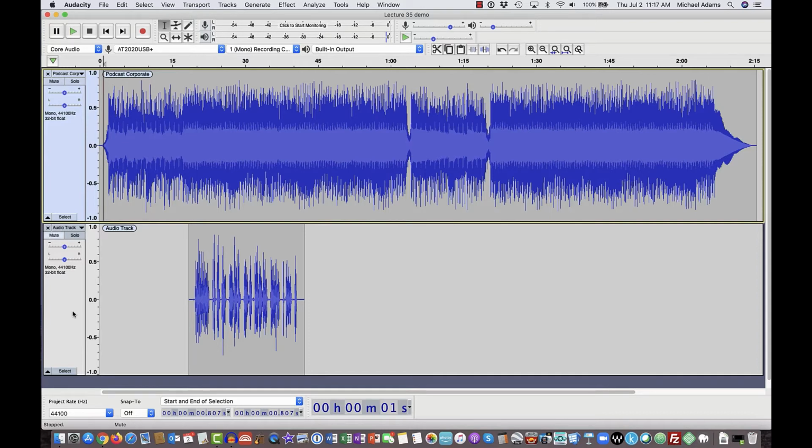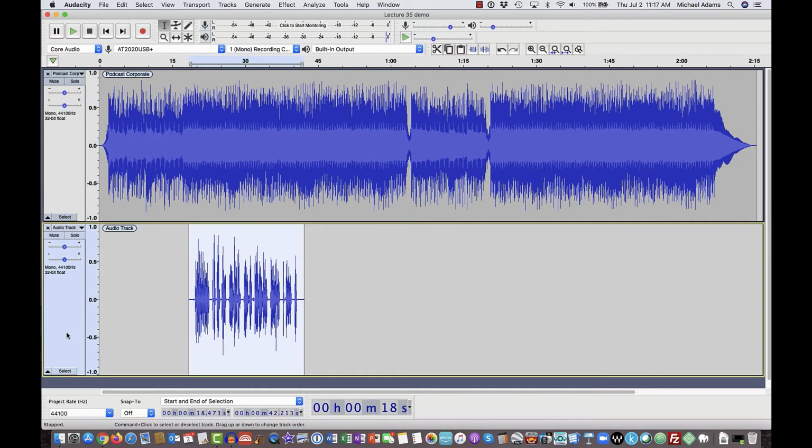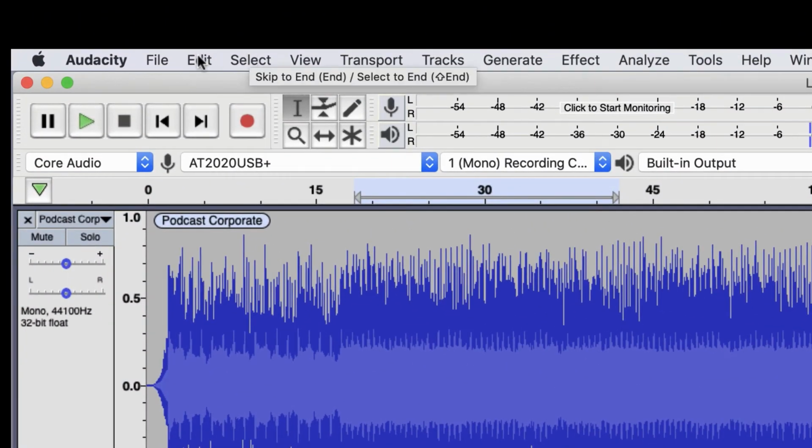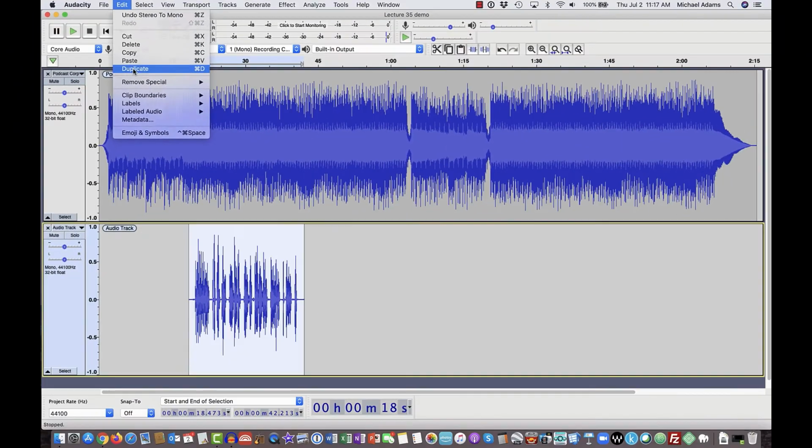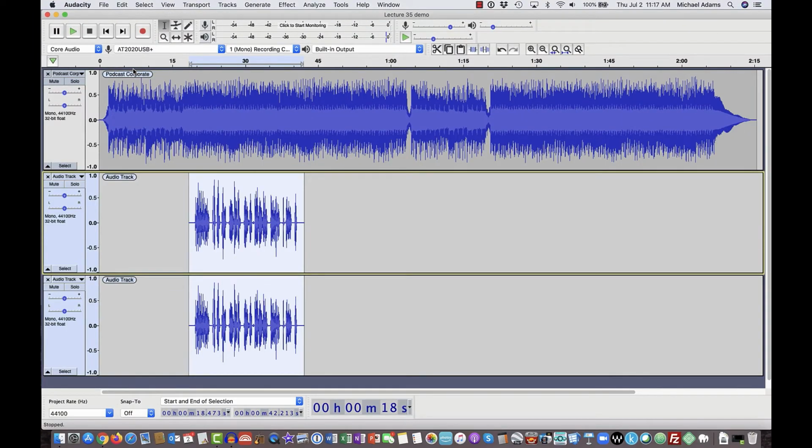Now, to convert a mono track to stereo is a little different process. If I select this mono track that's down below here, and I come up to the edit drop-down menu, I can click on duplicate, or I can use the keyboard shortcut Command D, and in Windows I'm sure it's Control D. But since I'm here, I'm just going to click the mouse and duplicate that bottom track that I've got selected. And once I duplicate it, I've got two different mono tracks with the same information in each track.